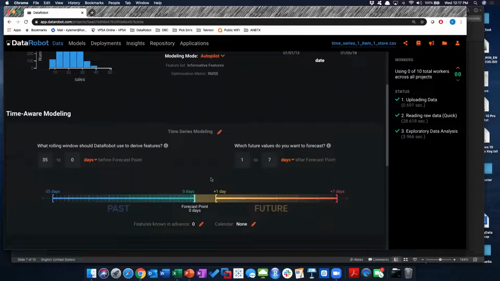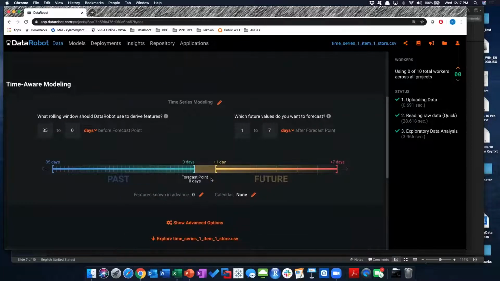Now, here's the great thing about how we're setting up this data, how we're going to run the models and then do back testing. This is where we would want to spend a bit of time. DataRobot is using, in this case, the last 35 days to derive features. Once those features are derived, we want to forecast forward from 1 to 7 days. This is going to determine what our back testing looks like.